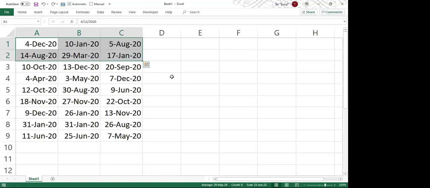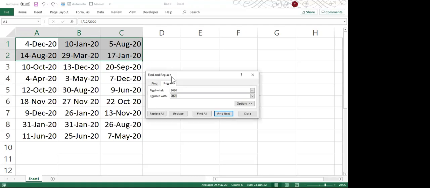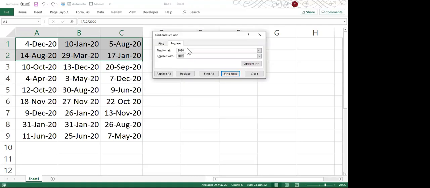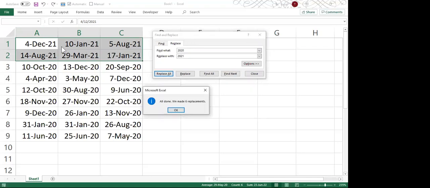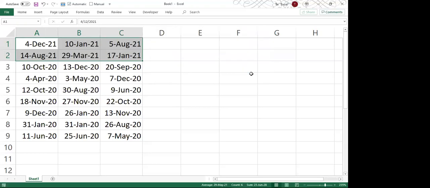To do so, the keyboard shortcut for find and replace is Ctrl H. Same thing. Since I've selected the range, I could just hit replace all. Only the selected range has been updated. Meanwhile, the rest are not updated. So I can hit OK. And this is how things can be done. Let me press cancel to close this one.